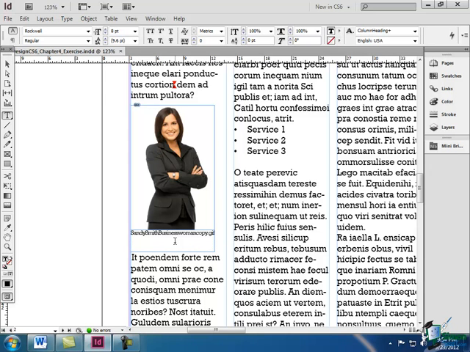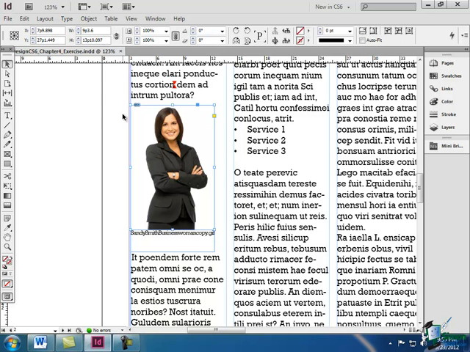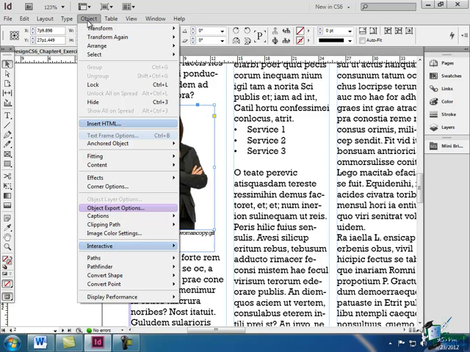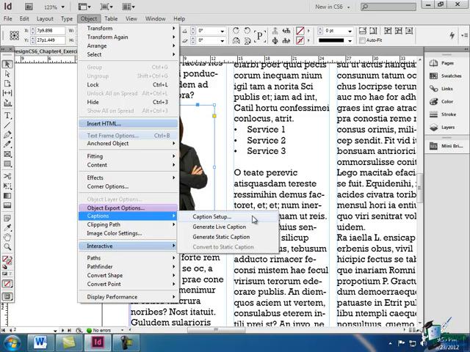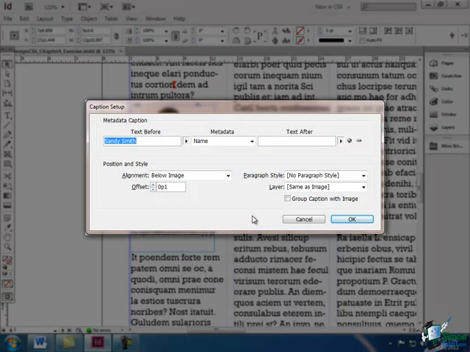So next, let's say that you do not want the description metadata or image name metadata to be what is used for the caption, and you want it to be something else, like the photographer's name. You can do so by specifying your caption setup options. To change your setup options, first select the image, select Object, select Captions, and select Caption Setup from the drop-down menu. The Caption Setup dialog box is now displayed.